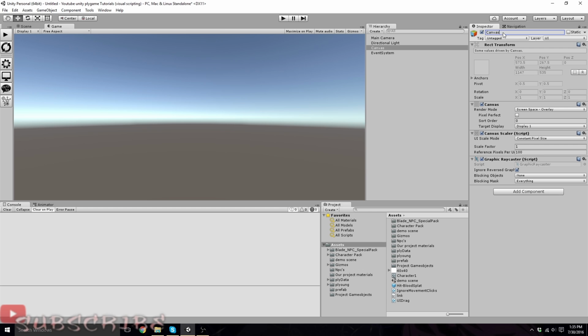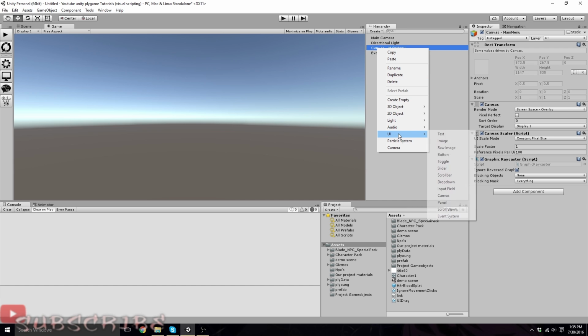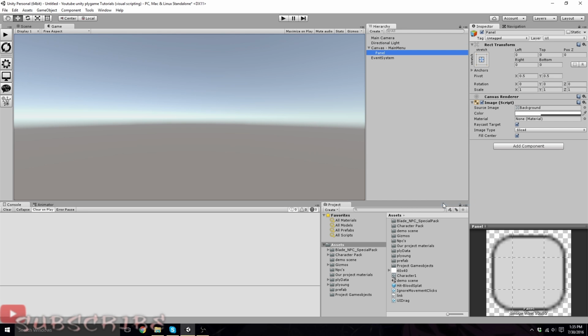Now we're just going to name our canvas menu. Yeah, we'll just call it menu. Call it main menu for now. Okay, so canvas main menu. As you can see, there's nothing. We're going to make a panel.